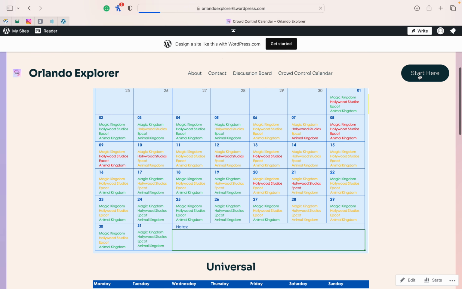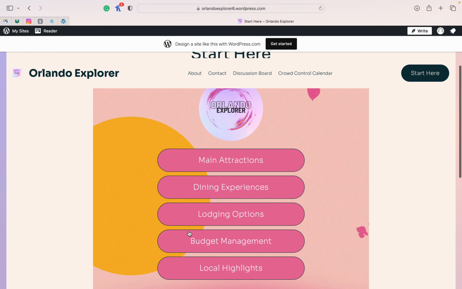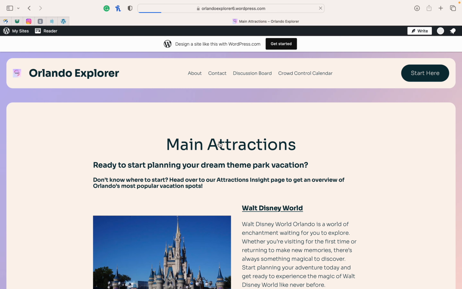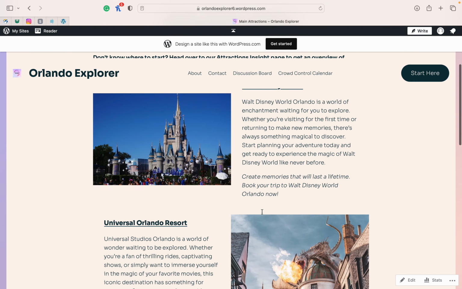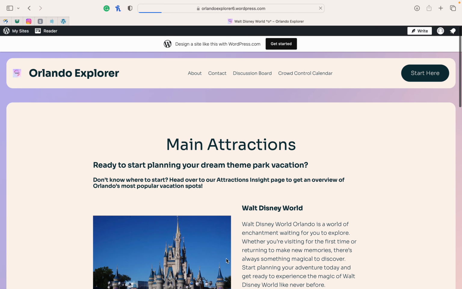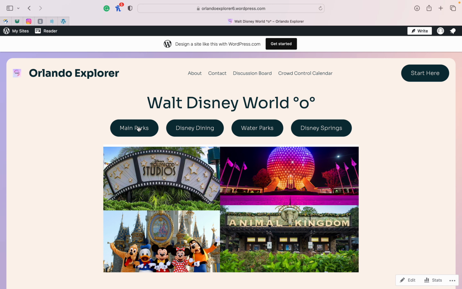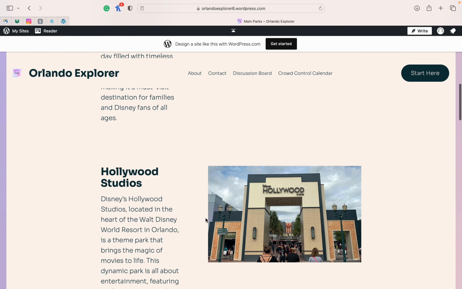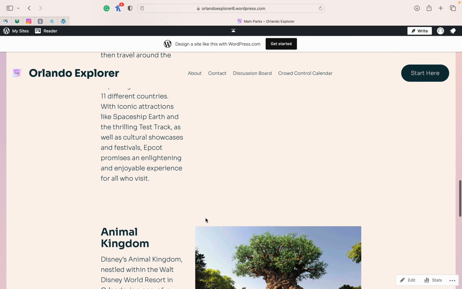Now we're going to click on the Start Here, which is going to take us to the Start Here menu. We have main attractions. The main attractions are Walt Disney World, Universal, and SeaWorld. If we click on Walt Disney, it will take you to this little page where you click on main parks and it'll tell you all the parks that Disney has. We have even Epcot and Animal Kingdom.